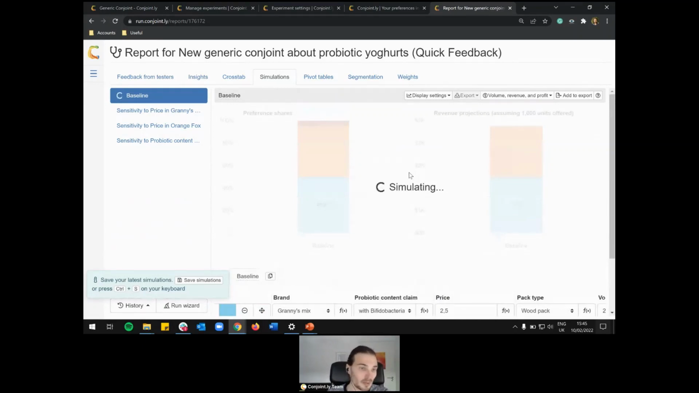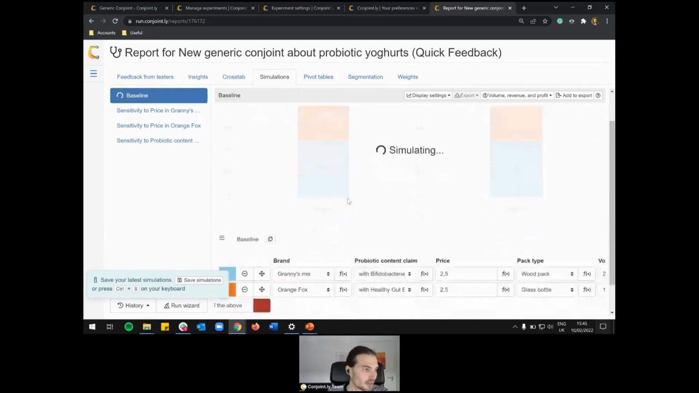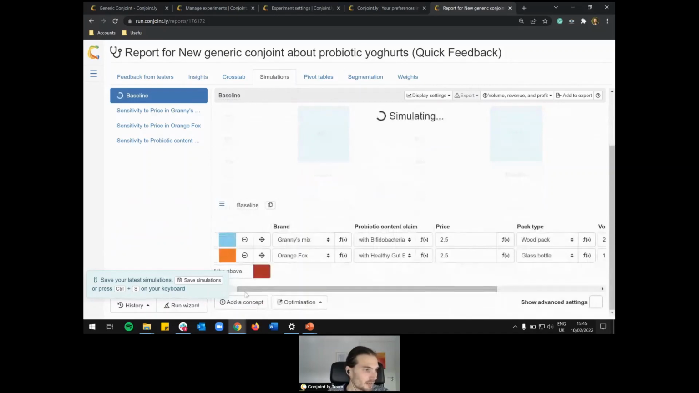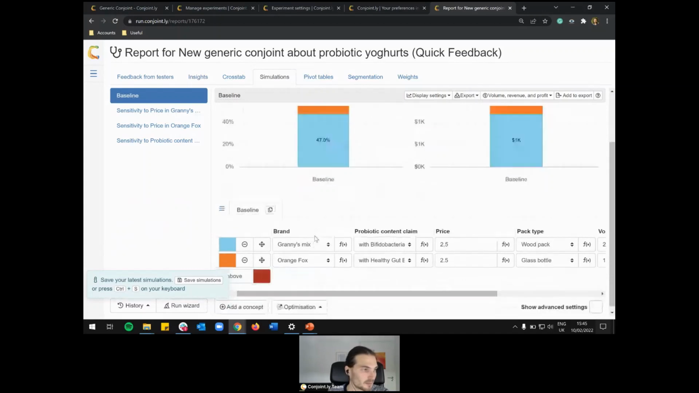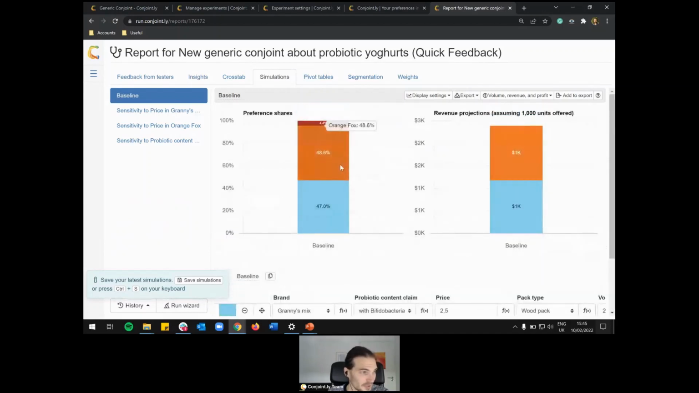And this is with me manually changing it. Let's say I want to check a few different options. All I have to do is add a concept here, and I can add any type of combination that I'm interested in. So in this case, we can see if Orange Fox knows how to reduce their price to 250, they would have the largest market share.